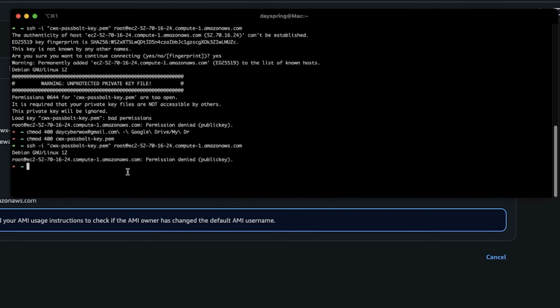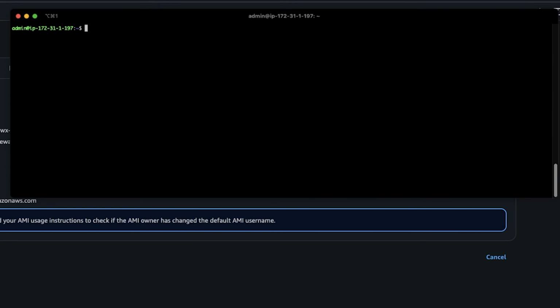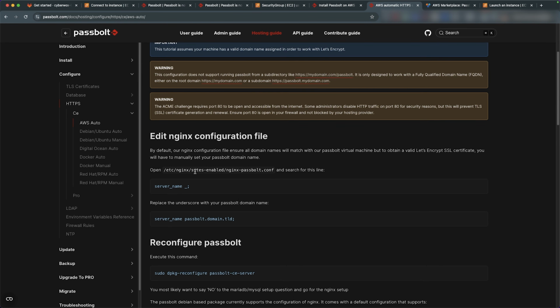All right, let's see. Maybe it's because this is, I believe, admin. Let's try change this from root to admin. Okay, there we go. So it's admin. That's the username. That was the warning here. All right, so let's go back and follow these instructions that we have here for HTTPS configuration. So let's open this file here.